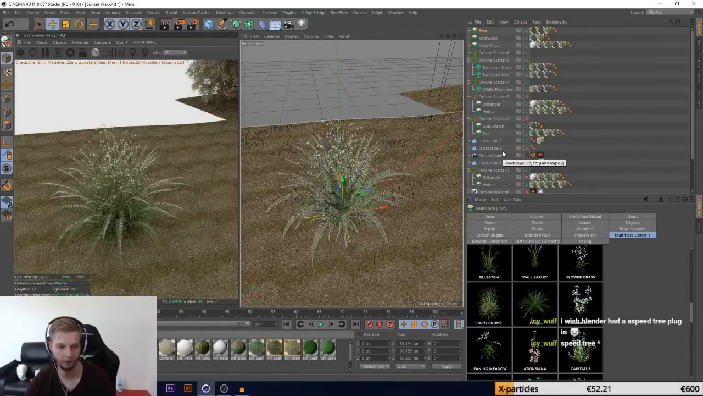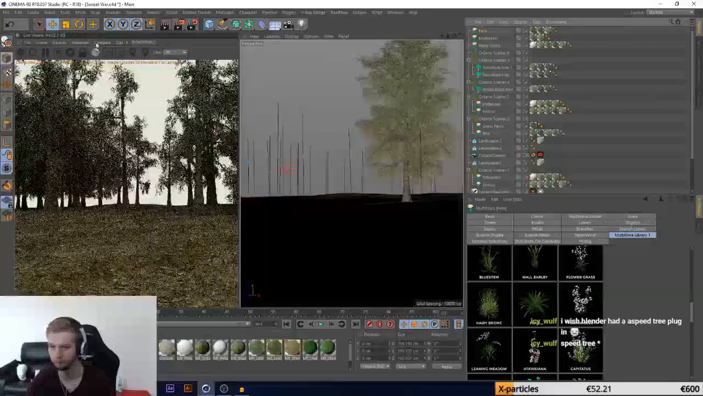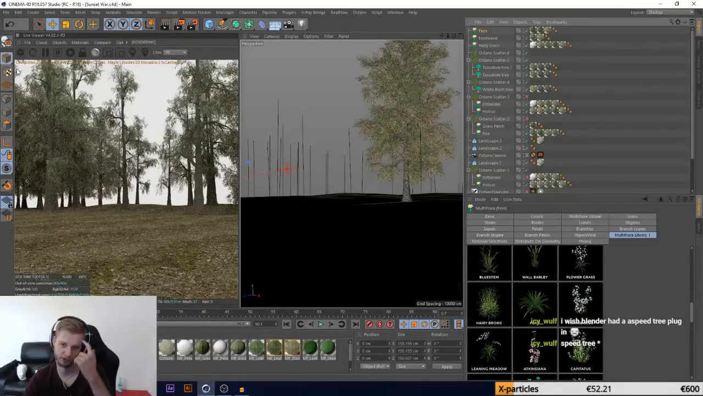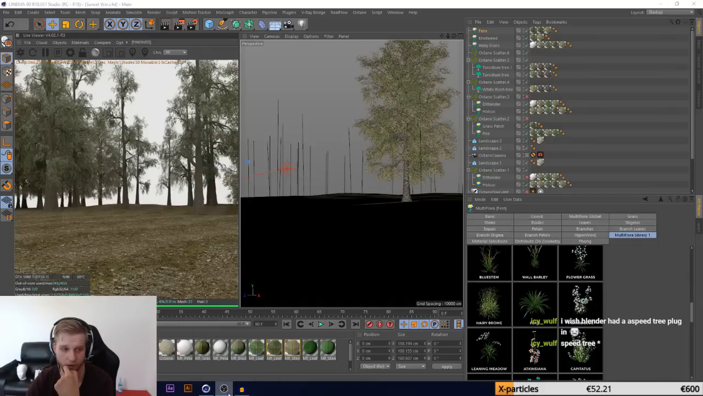I wish Blender had a speed tree plugin. Oh, a speed tree plugin. I actually never used the plugin for speed tree. I used the external program to make some trees. But I still prefer Forester though. I don't know, it's sort of good.